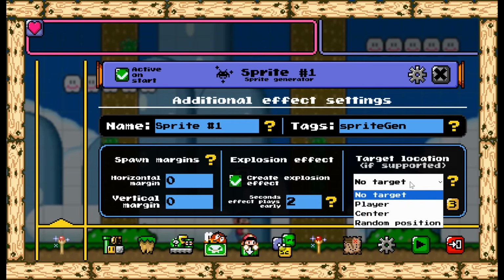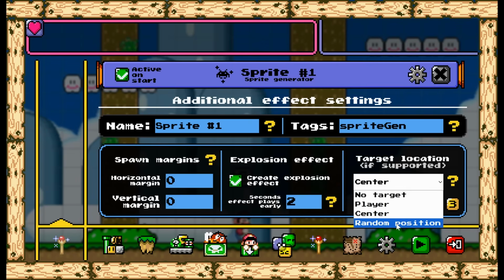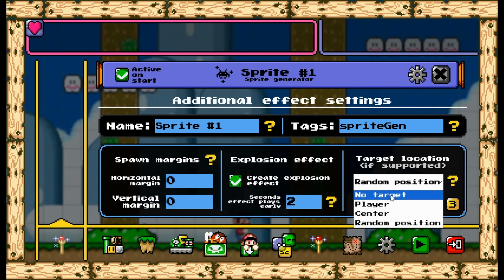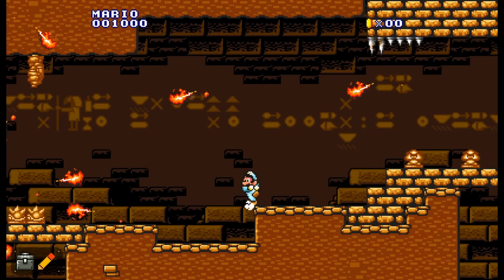Next is the ability to set a target location. This is primarily intended for projectile-based sprites, such as bullets and bones. You can have them target the player, the center of the screen, or just a random location determined by RNG.